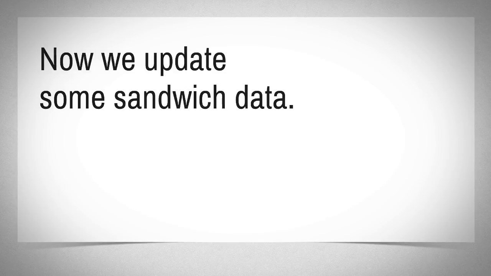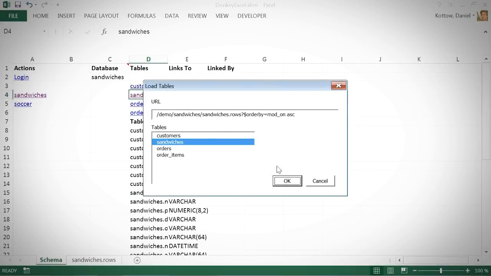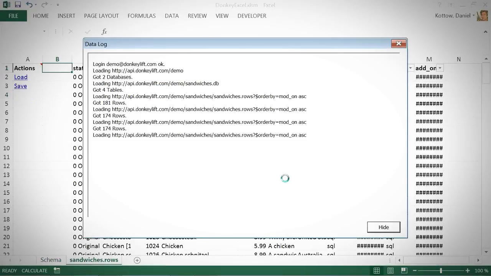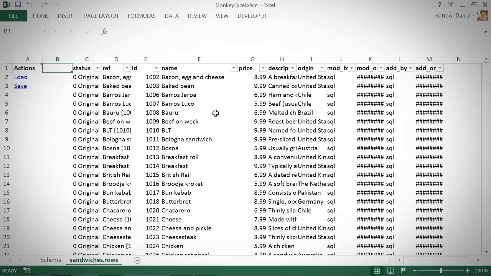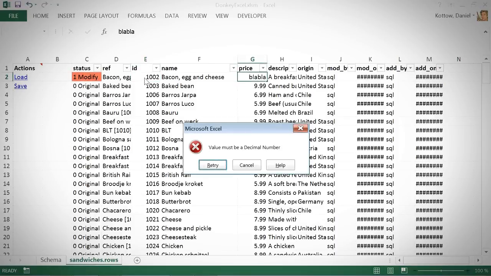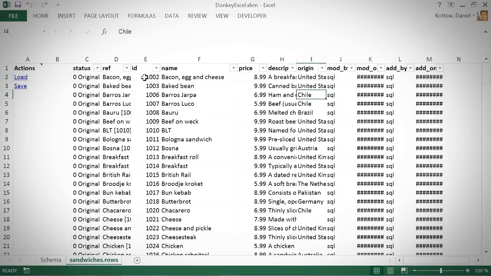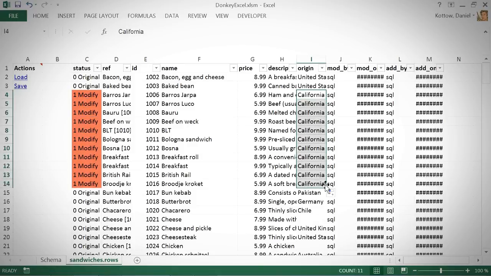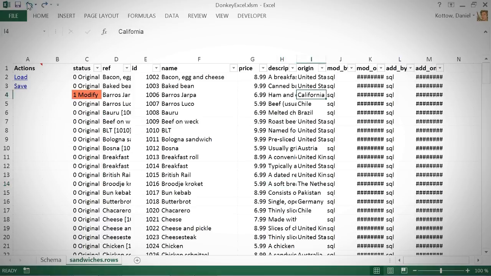Let's move on and update some data using Excel. We start by loading all sandwiches. Our workbook has client-side validation on all data columns according to the field type. Local changes can be undone and redone as usual.